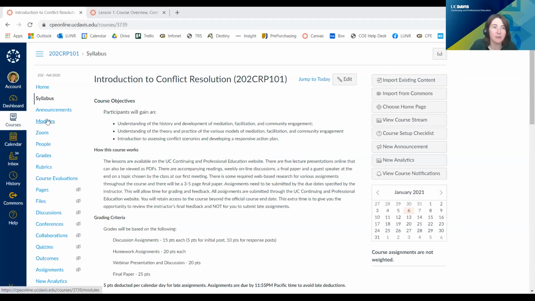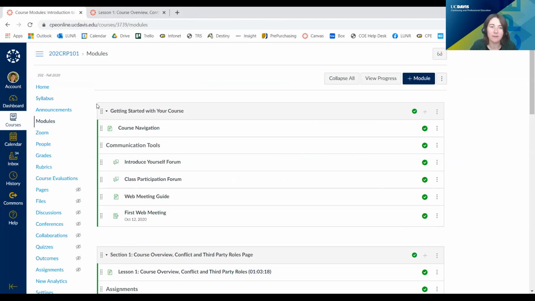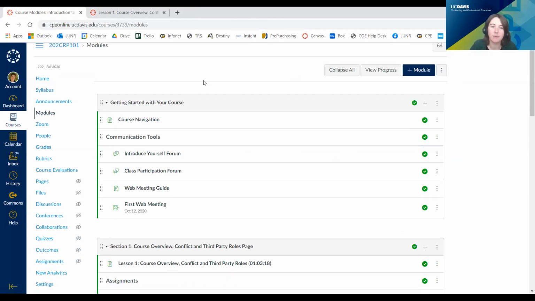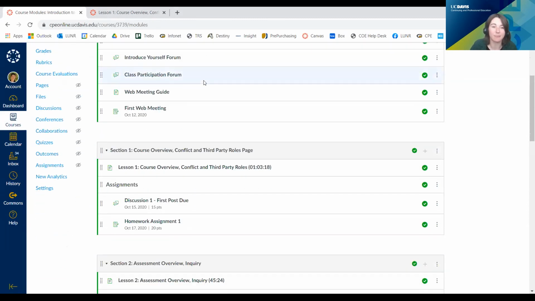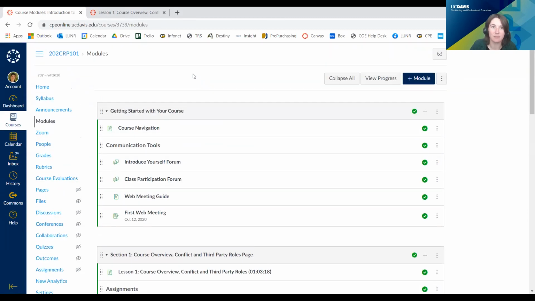And getting into the actual course content, we've got all of the materials listed on our modules page. So it's really easy for you to keep track of where you are, what your next pieces are in the course, and be able to get back to information that you might want to review in an easy fashion.